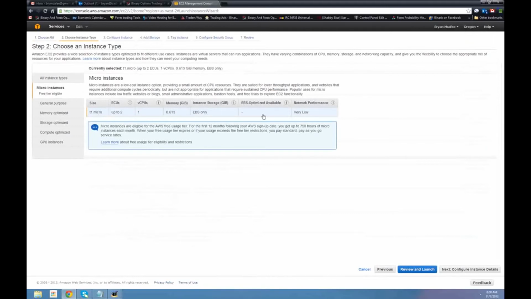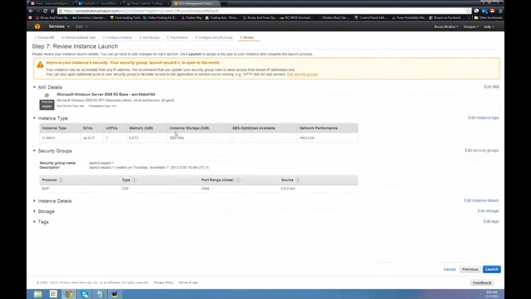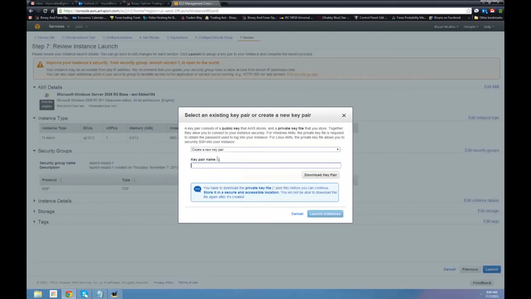Here, you can ignore all this. We're going to go to review and launch. And again, you can ignore it all. Just click launch. Okay, so choose an existing key pair, none found. So we want to go to create a new pair and key pair name.